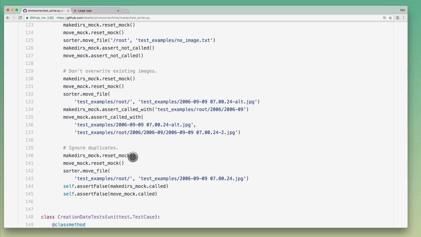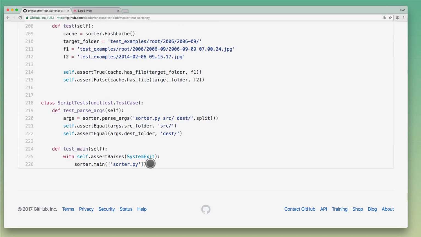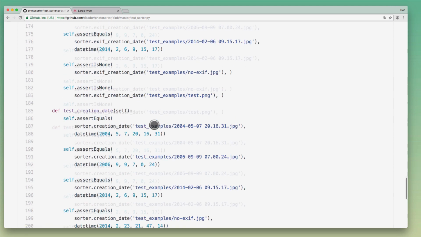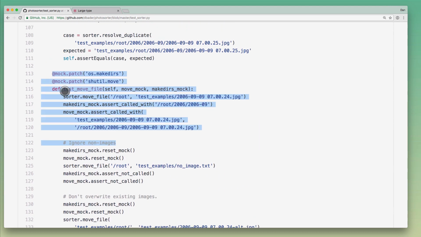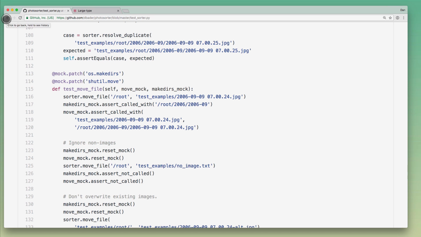So there were two tricks in this video. Number one was how to structure your main method and your script entry point so that it can be tested more easily, almost like an integration test. And number two was how to use mocking to test functions that deal with file system operations, which are a little bit harder to test if you want to actually execute them. All right, so I hope this gave you some ideas on how to potentially refactor your Python command line tools.